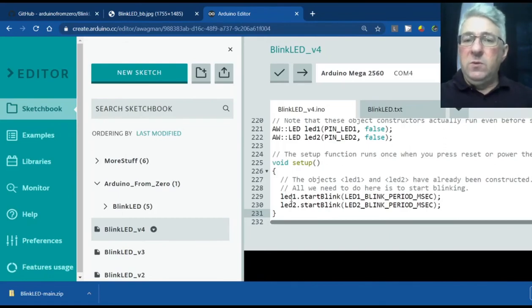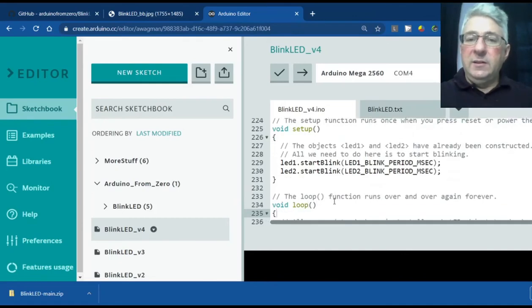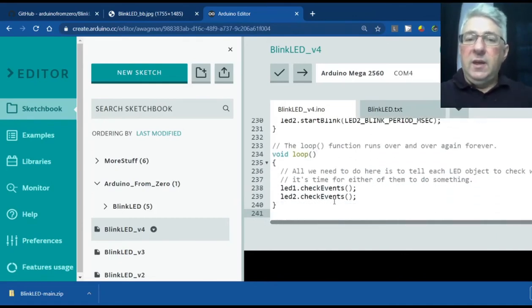But now we do want to start the blinking. And again, remember, this is going to immediately go from off to on, and it's going to keep track of what time we want to toggle again. And now let's look at our loop function, and this entire program is now just LED1 check events and LED2 check events. So really this keeps running forever.